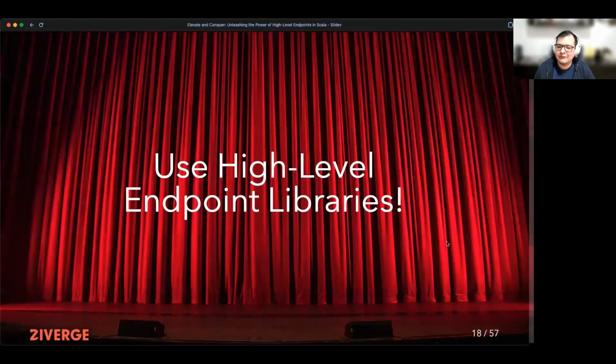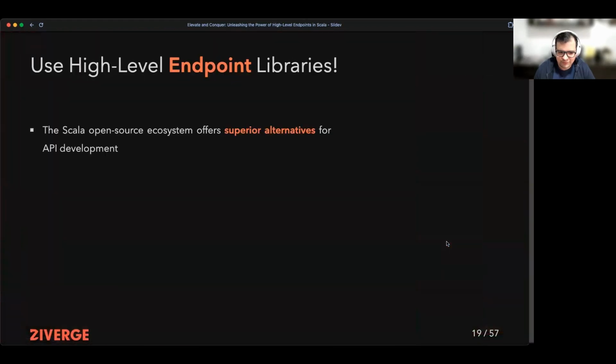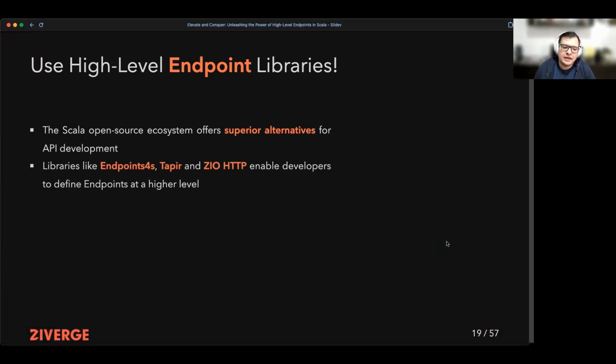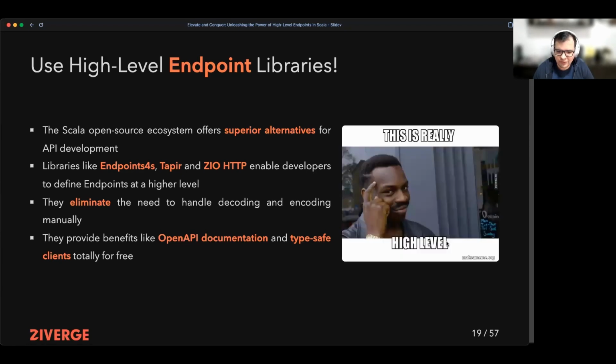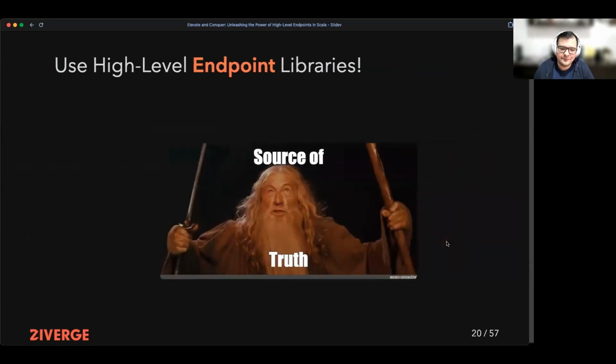So we can use high-level endpoint libraries. The Scala open source ecosystem offers us superior alternatives for API development. We have libraries such as Endpoints4s, Tapir, and ZIO HTTP, which enable developers to define endpoints at a higher level. They eliminate the need to handle decoding and encoding manually, and they also provide benefits like OpenAPI documentation and type-safe clients totally for free. So, well, that sounds a lot better, right?